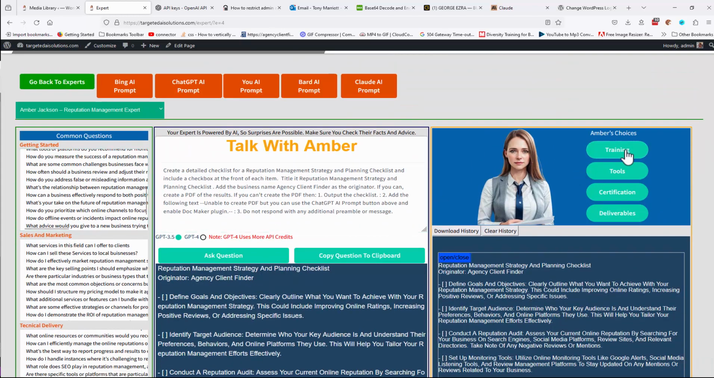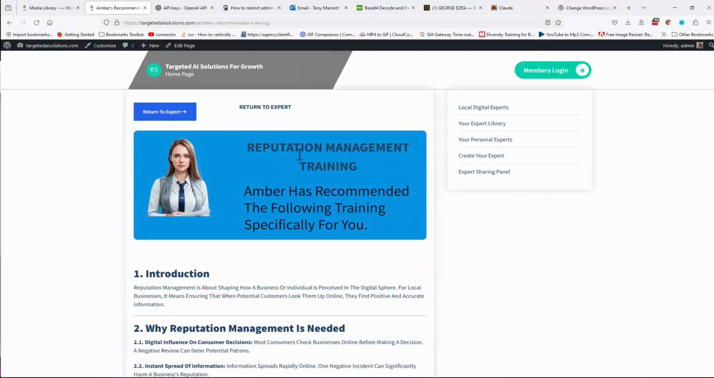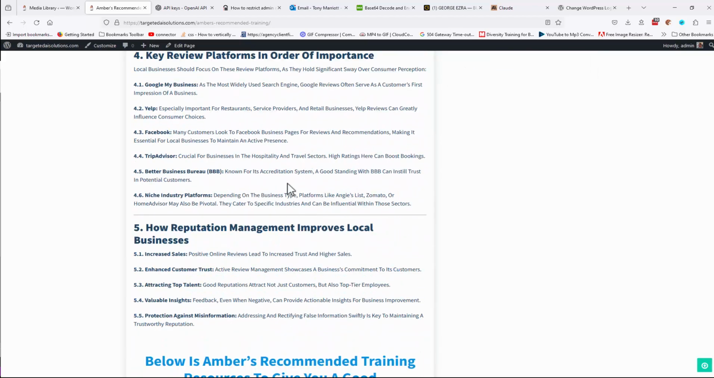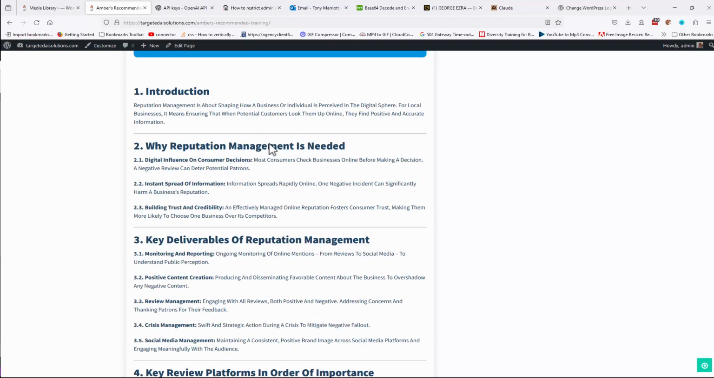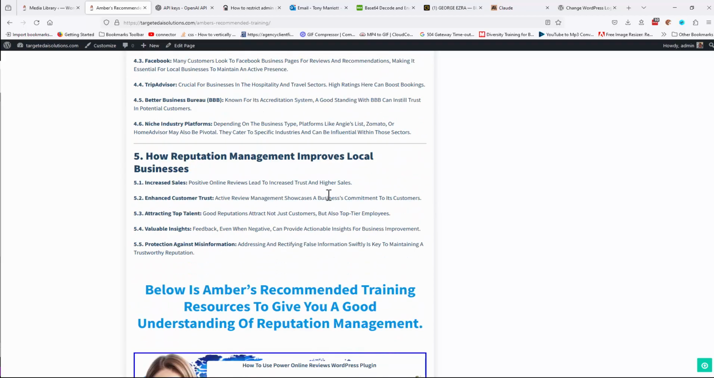Included in here as well is training, tools, certification and deliverables. Now these are generated by Amber in this particular case. So if you go to training, you'll find a page that gives you a whole training guide specifically for reputation management. There's a why reputation, key deliverables, key platform, how reputation management improves your local businesses.